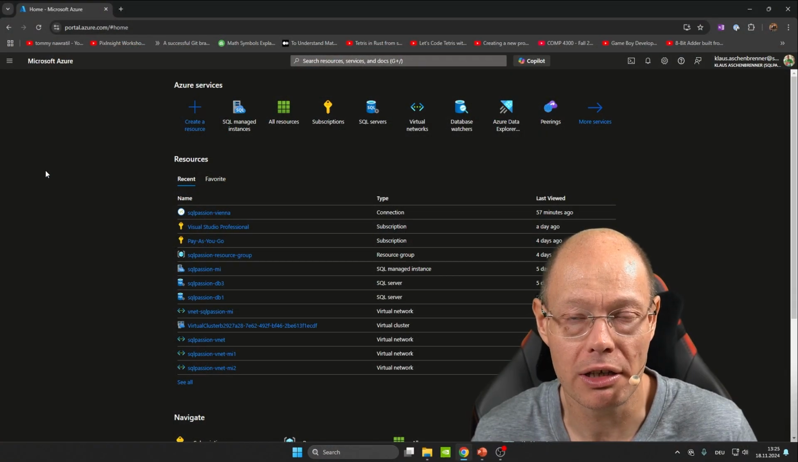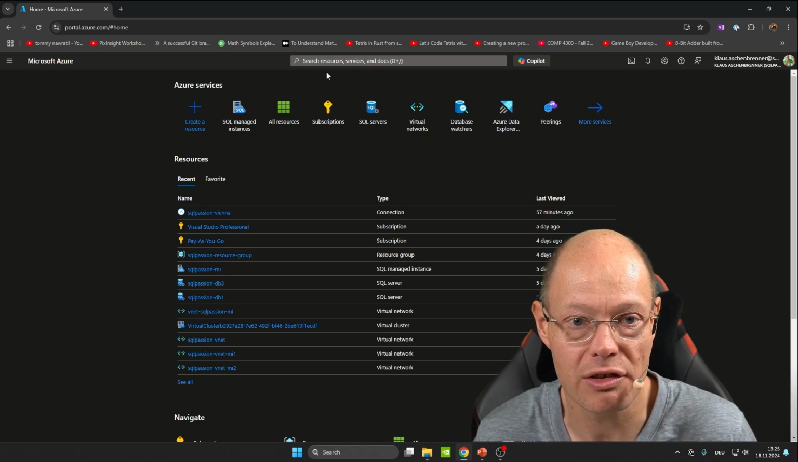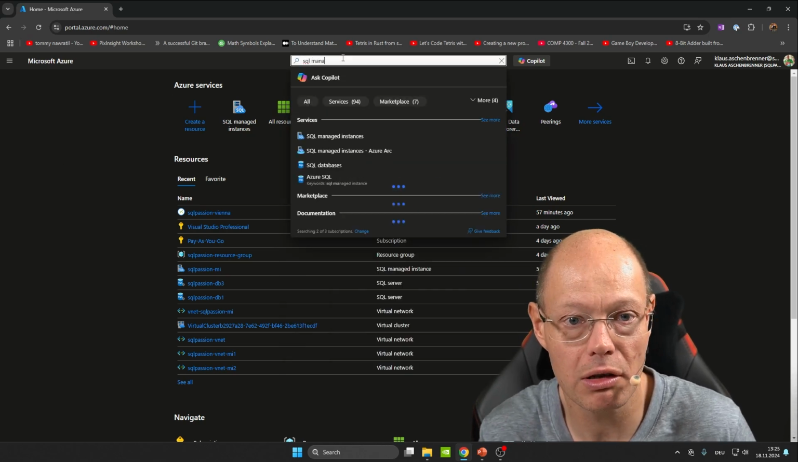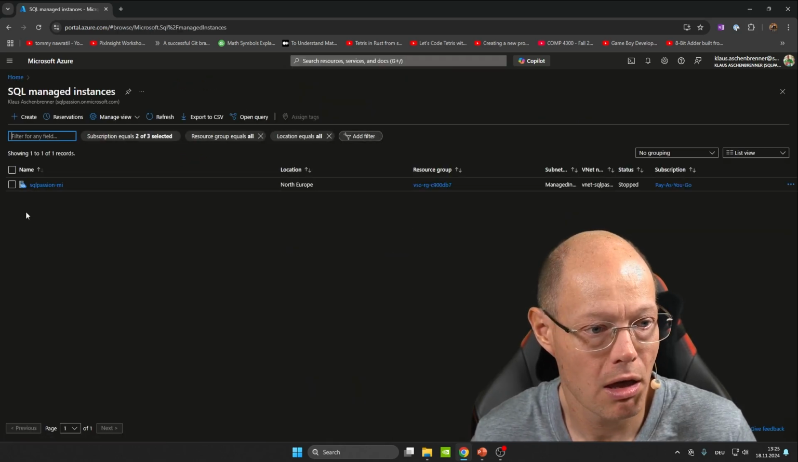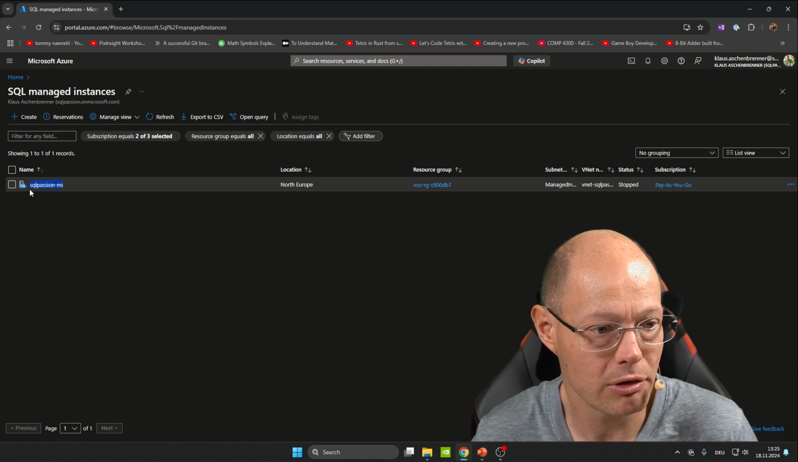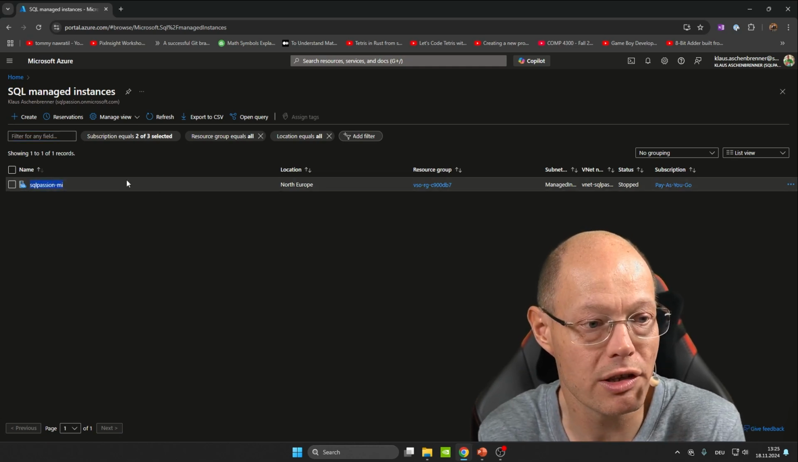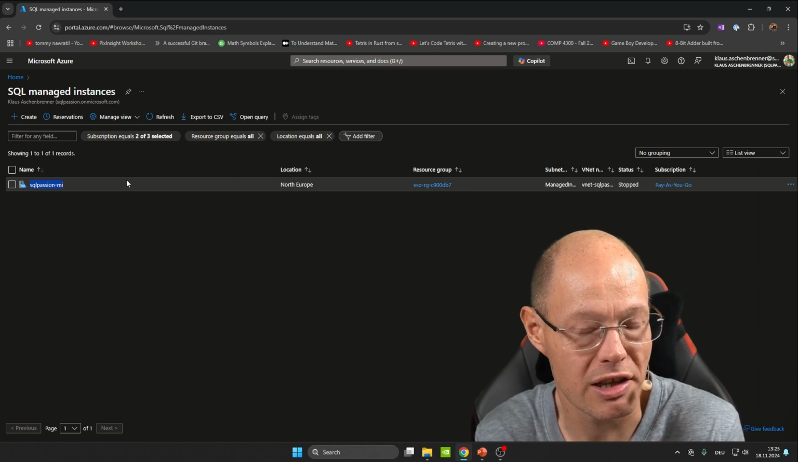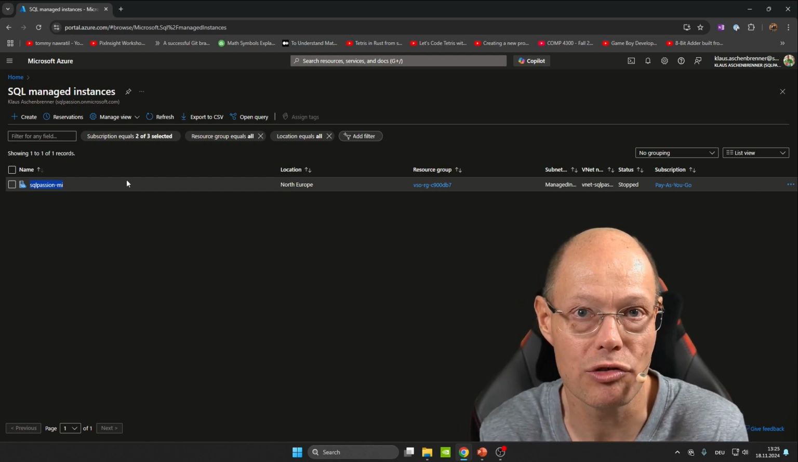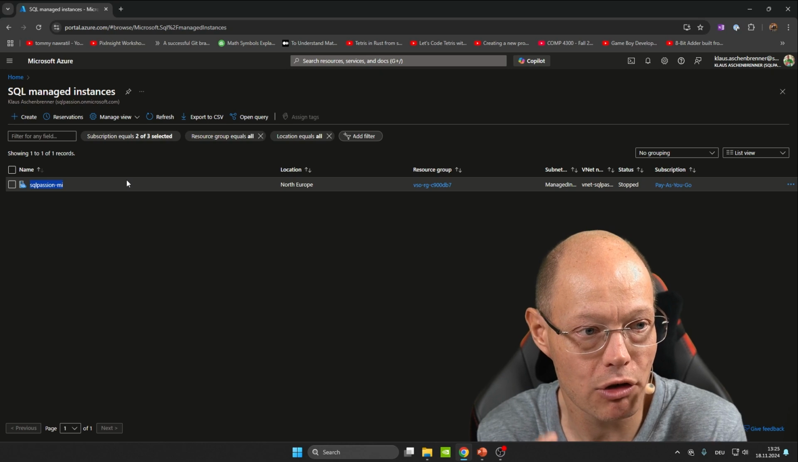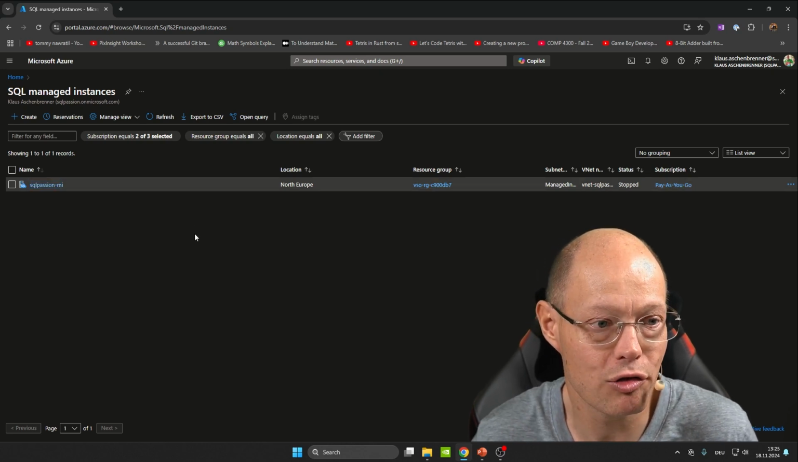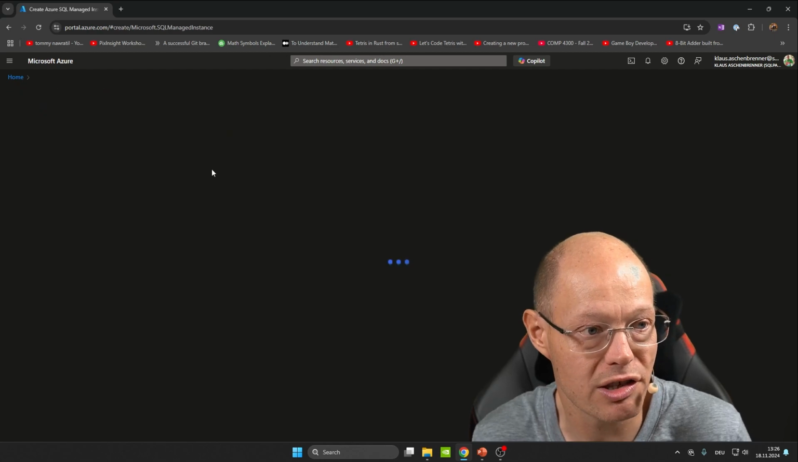I have already logged into the Microsoft Azure portal, and I want to show you how you can deploy a SQL managed instance. First of all, let's search for SQL managed instances. You can see we have that service here. And as you can also already see, I have already deployed one SQL managed instance. That managed instance is the instance that I'm using in combination with the free offering that I mentioned previously. But today I just want to show you how you can create a new managed instance.